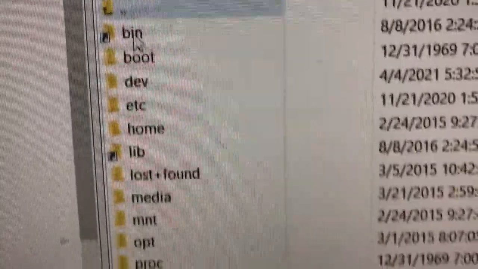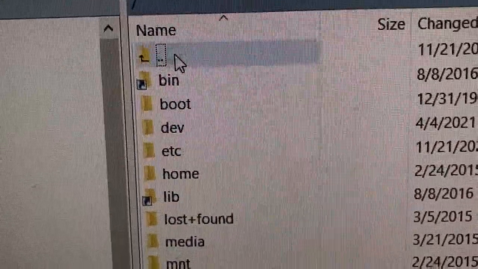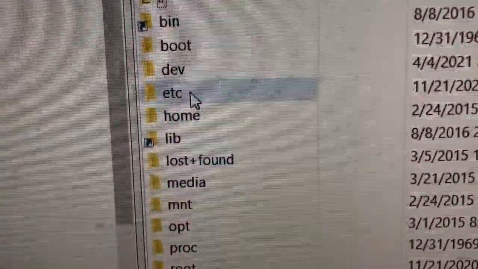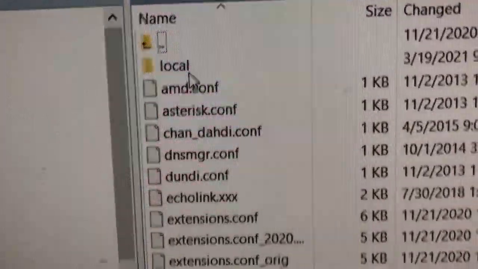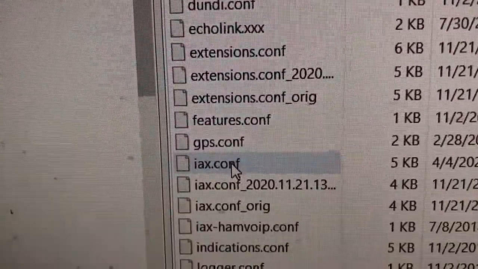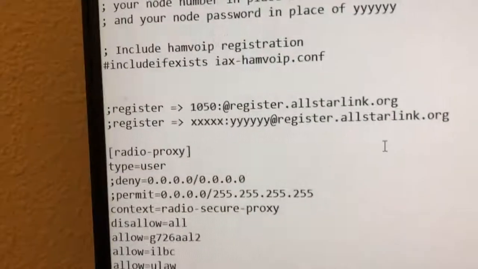Next, we're going to go to the etc folder, then asterisk. Now we're almost there. We've got to look for the file called iax.conf. Double click on this one, and that's going to open up. Let's maximize this.